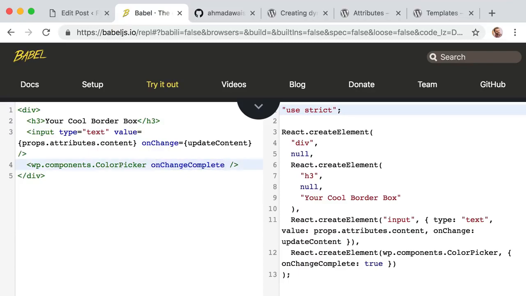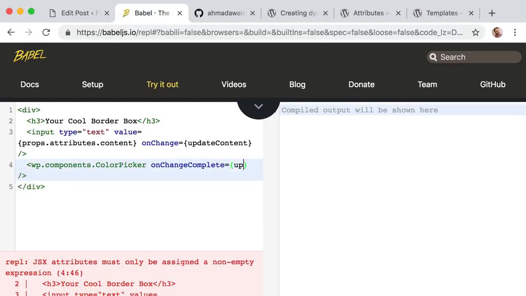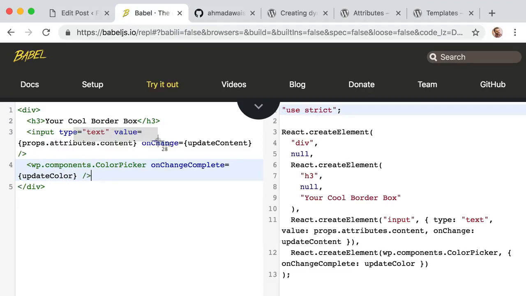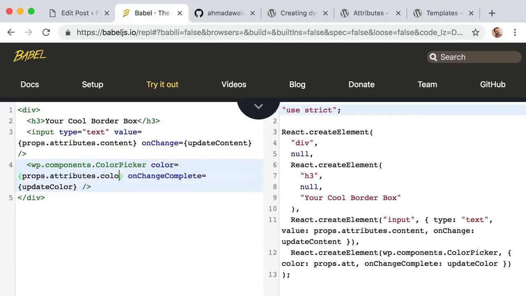So let's say onChangeComplete equals curly brackets. Let's make up a function name. I will say updateColor. Okay, and just like with our input field, we want to pre-populate it with the existing value if it has one. Now, instead of value for the color picker, we want to use an attribute named color. That's just what the creator of this component chose. So let's say color equals curly brackets and then props.attributes.color.